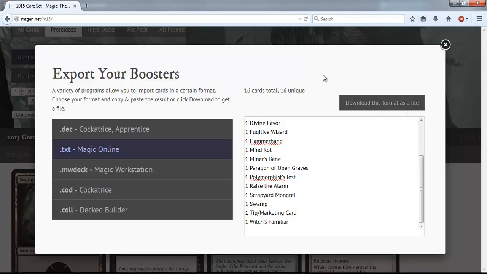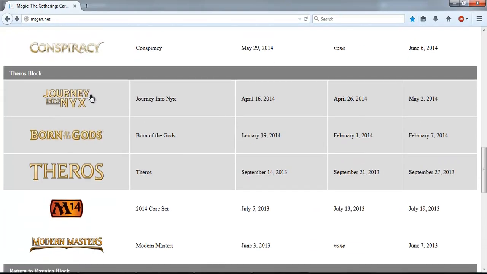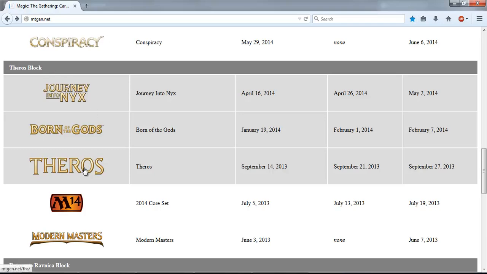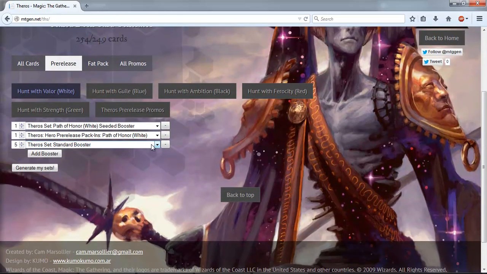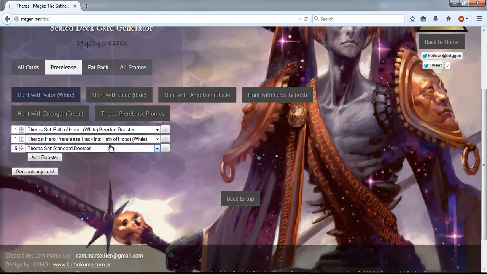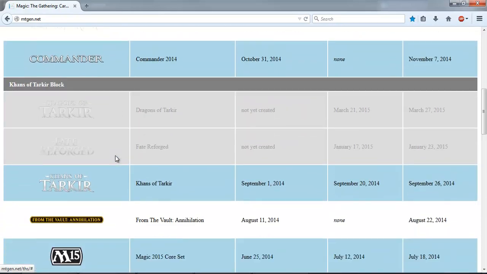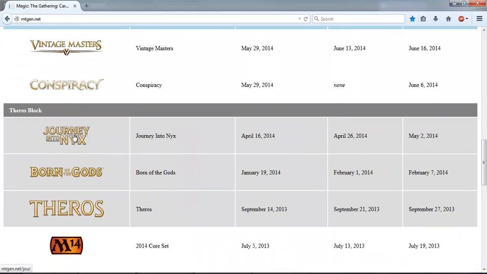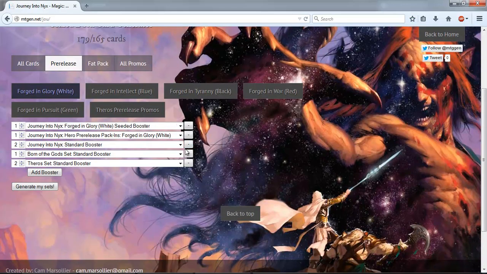The order that they're in this text file is not going to matter. Alright, so now I'm going to back up here. A nice thing is, if you're trying to do an entire block, you don't have to select each set individually. I can just go into Theros, and actually, I'm going to back out of that. The easiest thing to do is go to the last set in the block, and that will allow you to generate packs for the whole block.